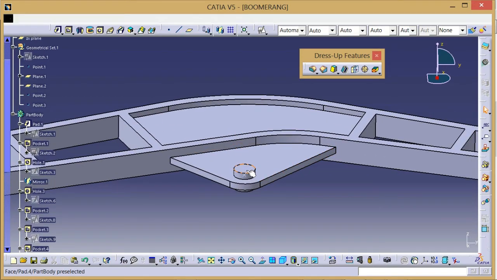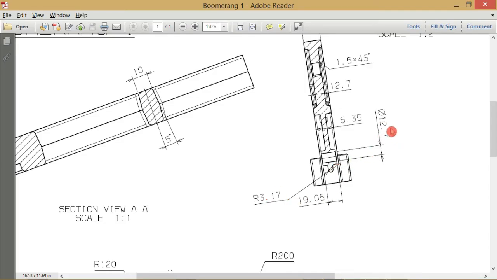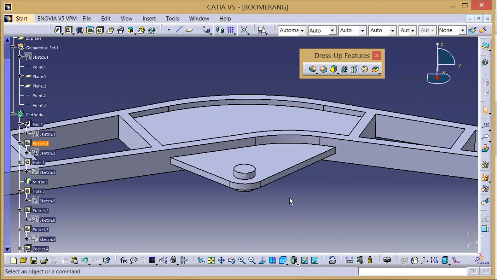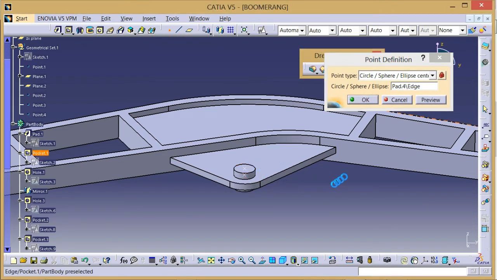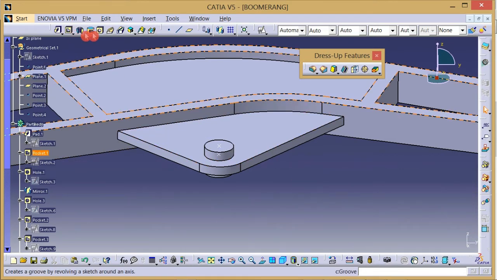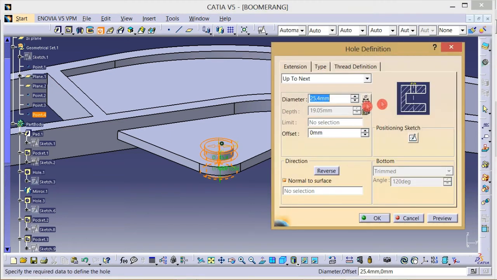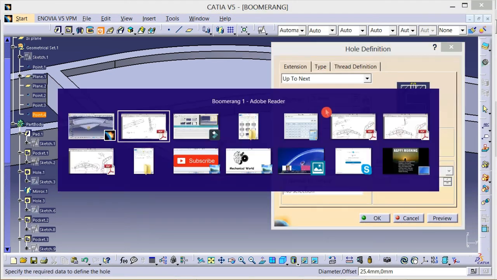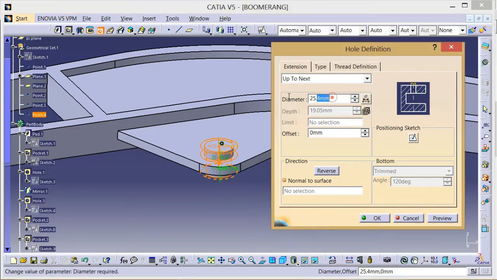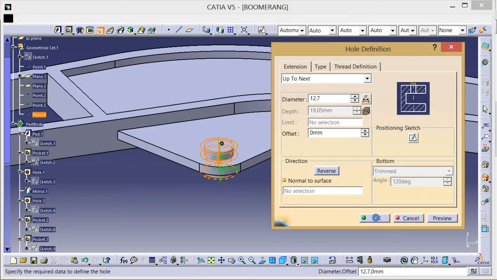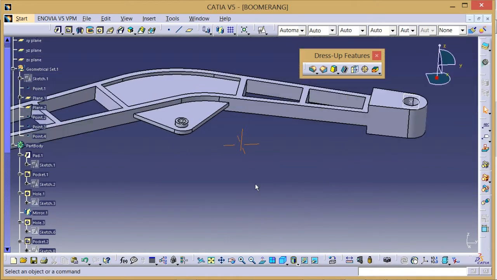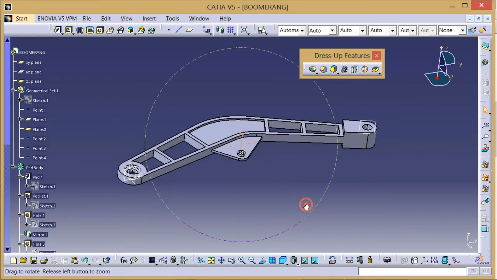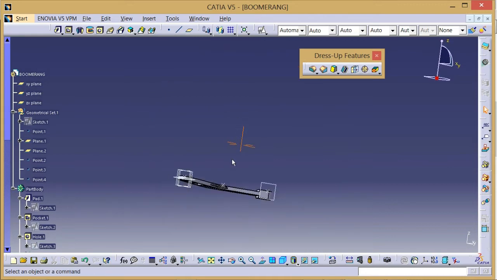I have to create a hole on this cylindrical one, and the hole is of diameter 12.7, as mentioned here. So, point: I'm going to choose a circle, and at the center of that circle the point got created. Now hole, this point on this plane, and the diameter is, is it 12.7? Yes, 12.7. Click OK, and I'm going to choose up to next as it has to be a through hole. That's it. Almost the major part of the model is completed now.